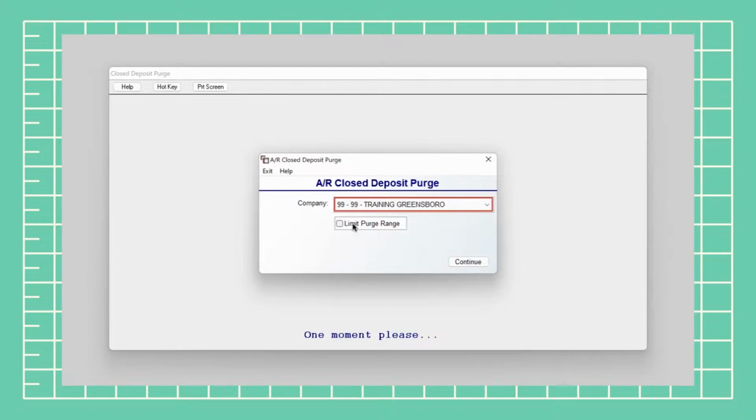However, you do have the ability to limit your purge range if you choose so. If you select it, it'll give you the ability to enter a date so that you can limit your purge deposits based off of the date you select. After that has been selected and confirmed again, we can just hit continue to purge our deposits.